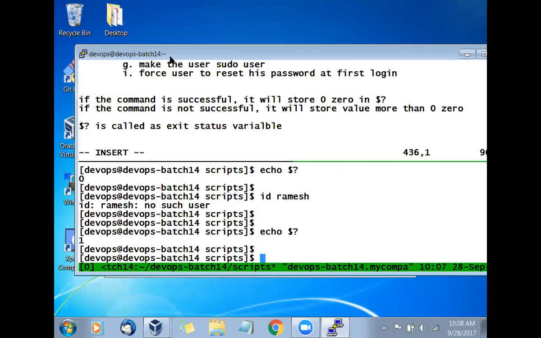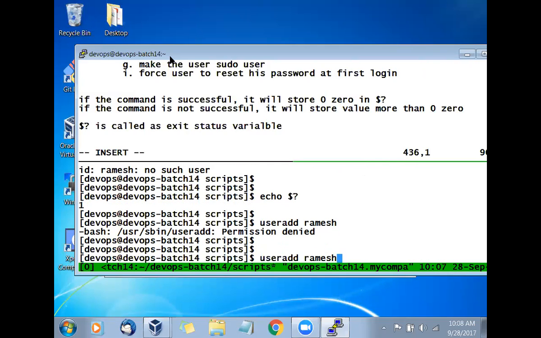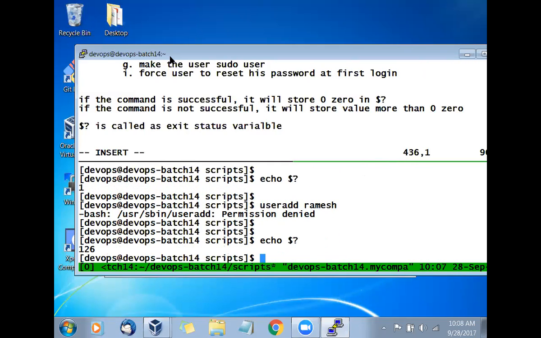Okay. Now we will see one more interesting thing. I say useradd Ramesh. What does it say? But if I go with the $?, what does it say? And that is what we have written, right? If successful, what is the value? 0. And if it is not successful, what is the value? More than 0, right? But that number represents the error number. So if there is no error, it is a 0. And if there is an error, then it is something more than 0.